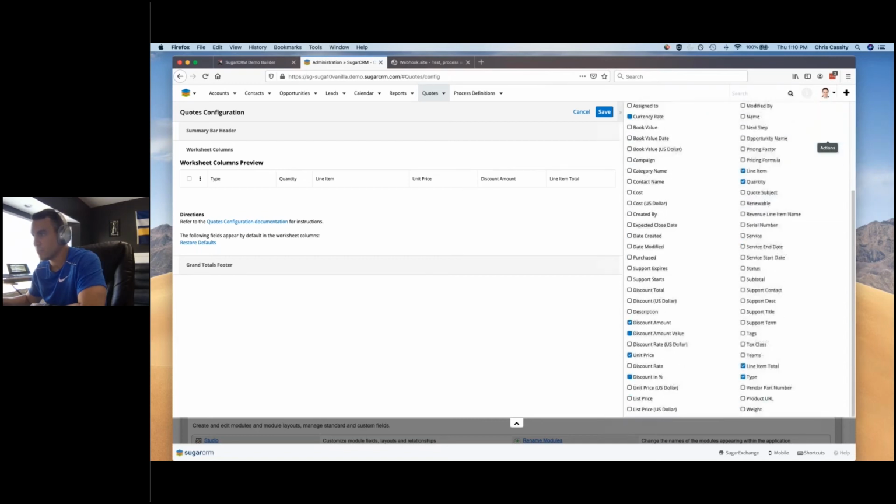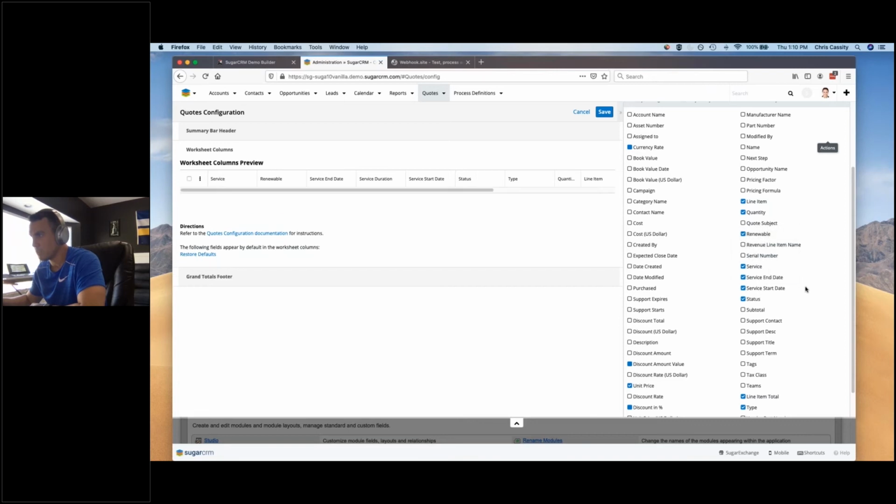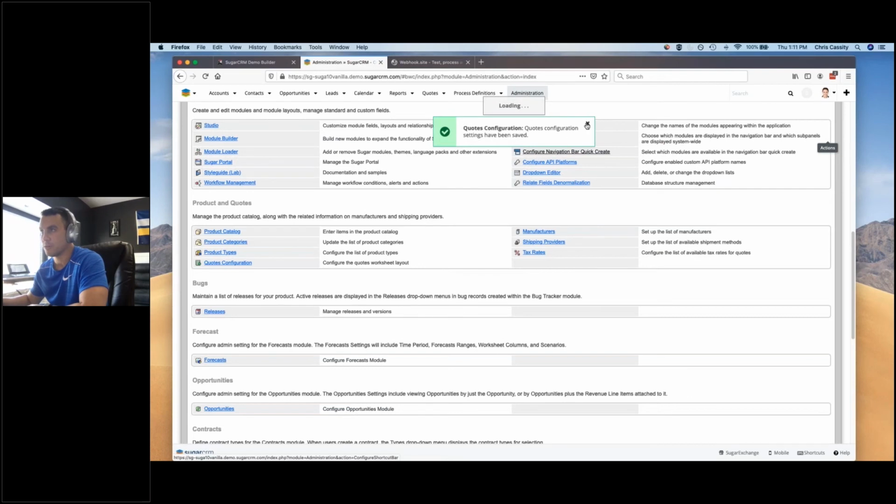And let's say I don't want to show maybe the discount amount values. But I do want to show status. Maybe I want to show the service start dates and end dates. As I'm clicking, it's adding those into the line item section. And then again, if I want to configure the layout itself, just click and drag, and it will be updated as needed. So say I'm all good with this, we'll go ahead and hit save. It's going to update our line items layout. So we'll have a loading here.